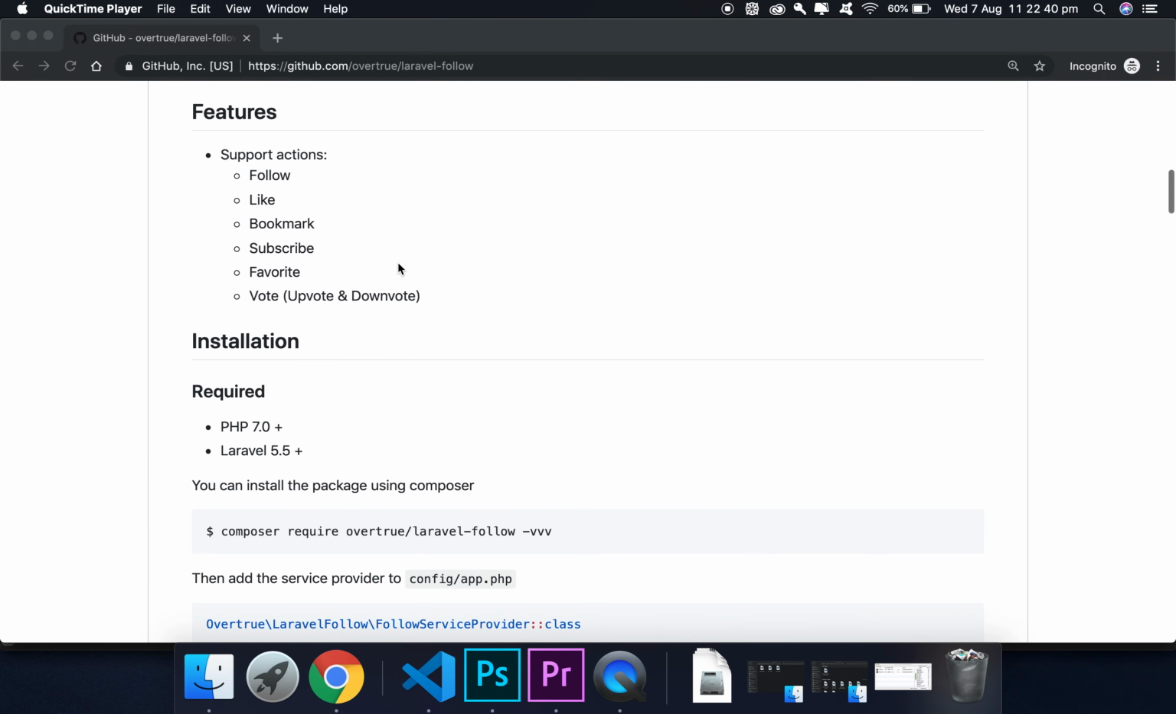So one of the things we want to use in Laravel is basically a follow/like/bookmark/subscribe and favorite and vote upvote and downvote package. We're only going to use the follow and like function from here, but this will basically allow us to easily set up a follow system and a like system.